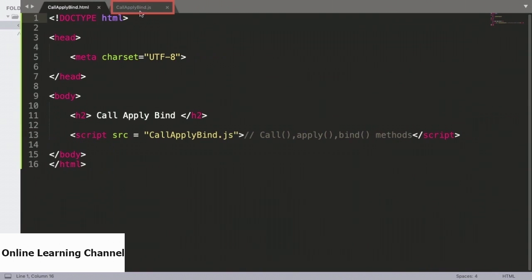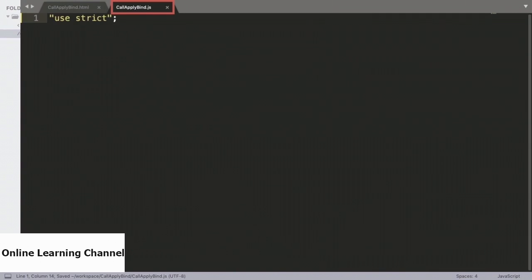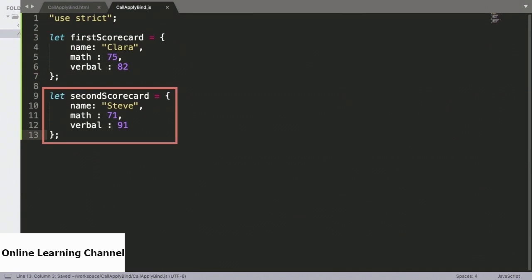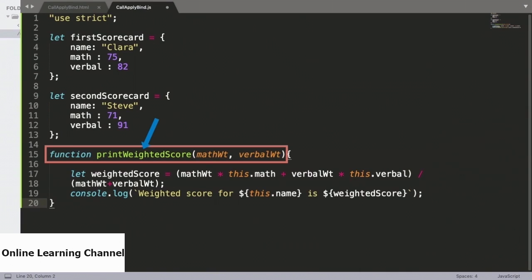So let us head over now to the JavaScript, and we begin by defining a couple of objects for us to work with. The first of these is called first scorecard, and it represents the math and verbal scores of a student named Clara. There is a second student called Steve who has his own scorecard here. And now let us go ahead and define a function called print weighted score, which can operate on an object which contains the fields name, math, and verbal. So it should be able to operate on both of our scorecard objects.